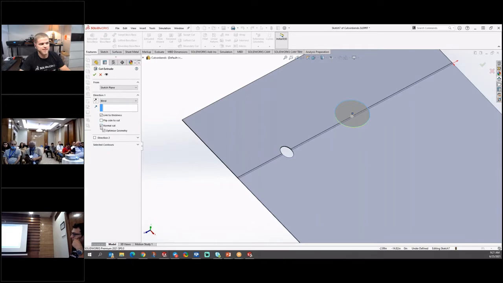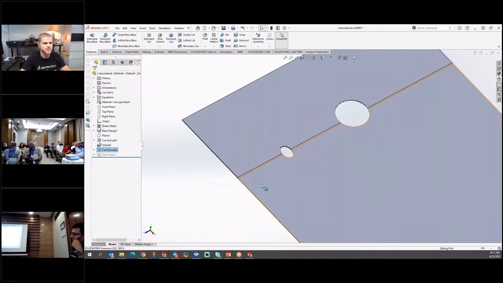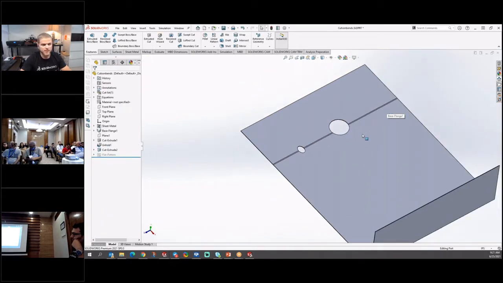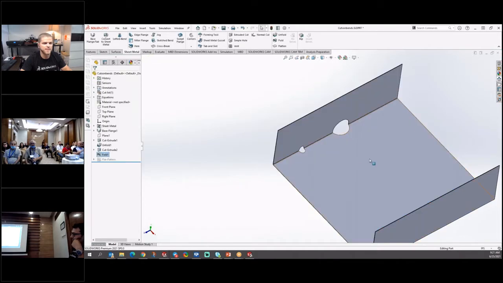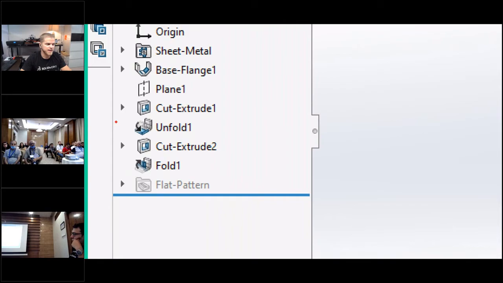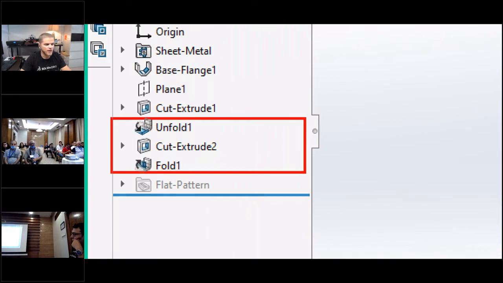Because this is a sheet metal file, you have these additional options to link to thickness and normal cut, and I'll hit green check. That looks pretty good. I'm happy with that cut. So now I can return to sheet metal and fold. Fold lets you take what you did before. If this is my fixed face and I want to fold that bend back up, the unfold and fold method is basically a temporary option to unfold your part, add some features to it, and then fold it back up in the middle of a design process.